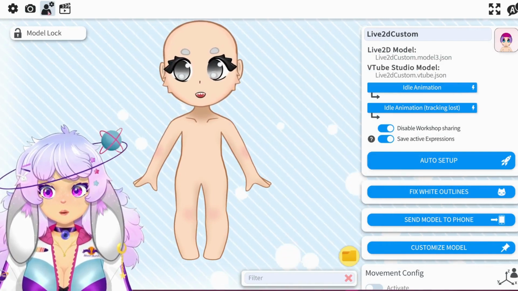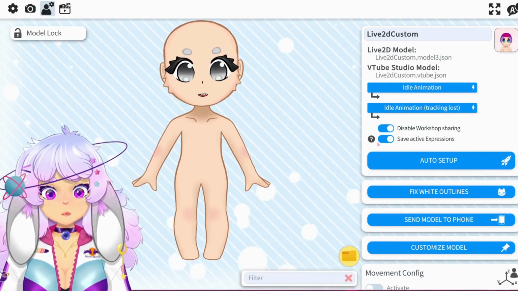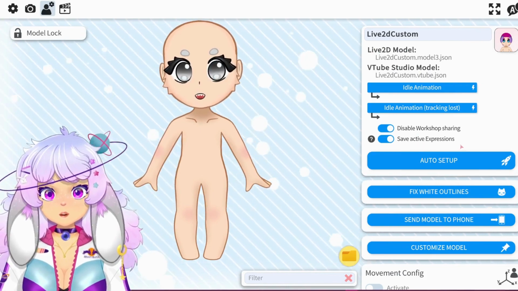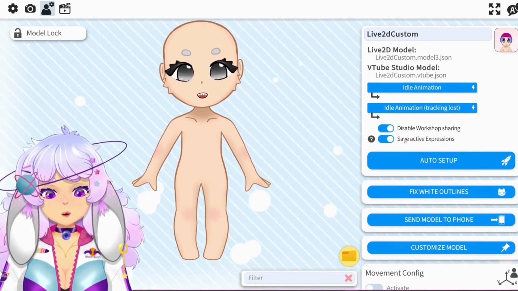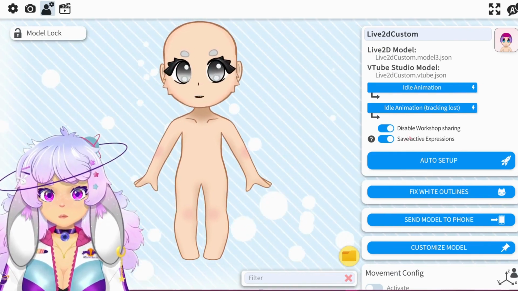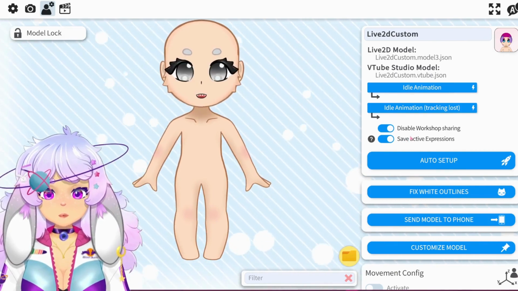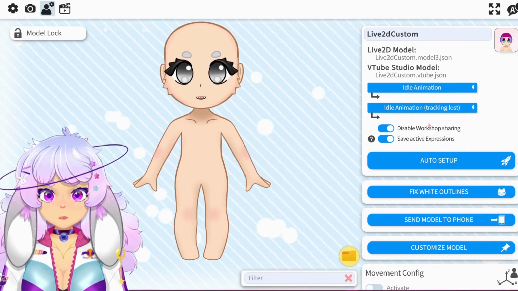Once you click the person icon with the little gear, I want you to make sure that Save Active Expressions is on. When this is on, it's going to save all of your clothing options and toggles. That way you don't have to turn them on every single time you use your model.